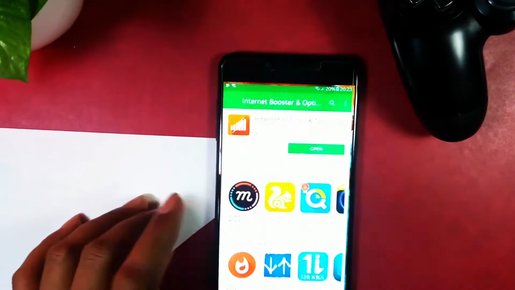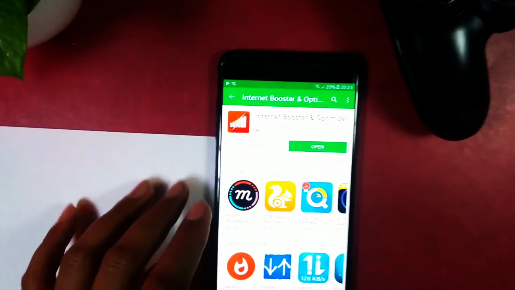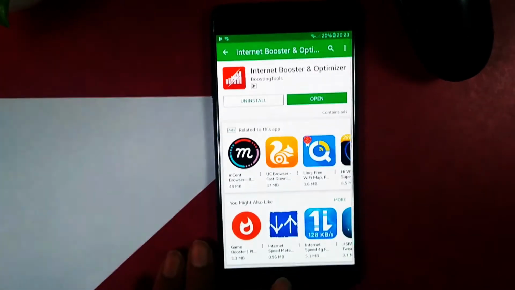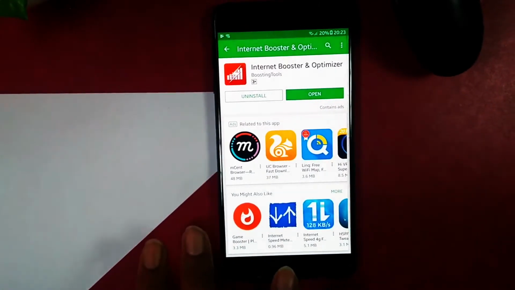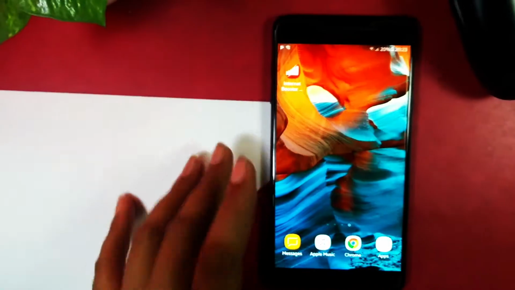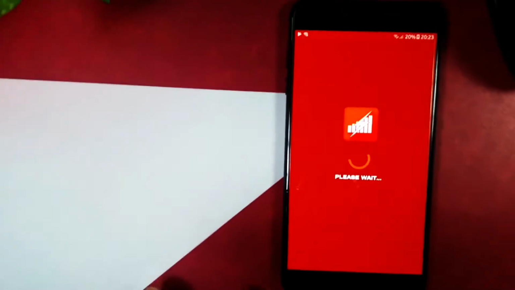So guys, in today's video I'm going to show you how to increase your internet speed with an app. The app is called Internet Browser and Optimizer. I will give a link in the description so you can download it directly. After downloading the app, you have to open it.